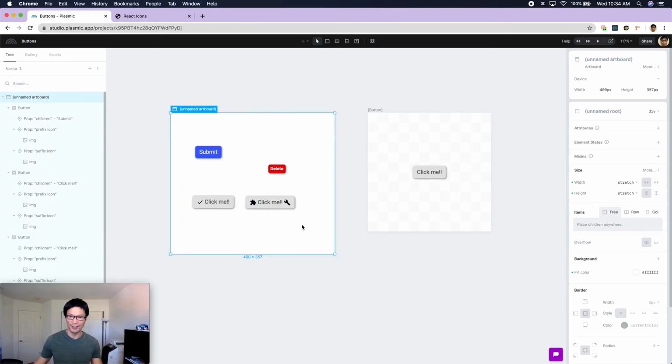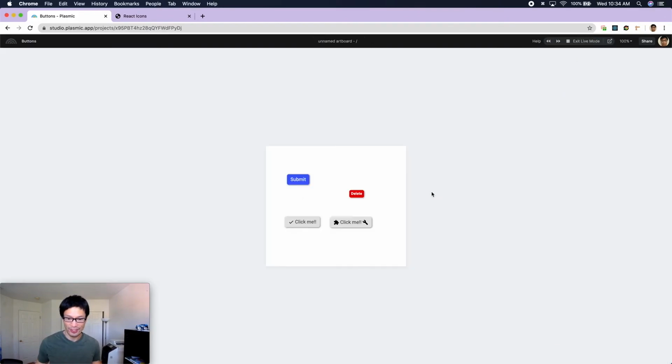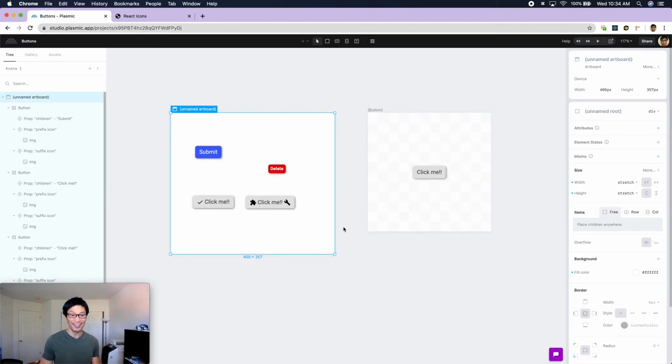So there you go. I can check this out again in preview mode and see that everything works as expected. So yeah, that's my super brief tour of building a button in Plasmic. In another video, I will demonstrate how to then create a code component out of the button designs that I've made. So anyway, thank you so much for trying out Plasmic, and please leave us any feedback that you have about how things work. Good luck.